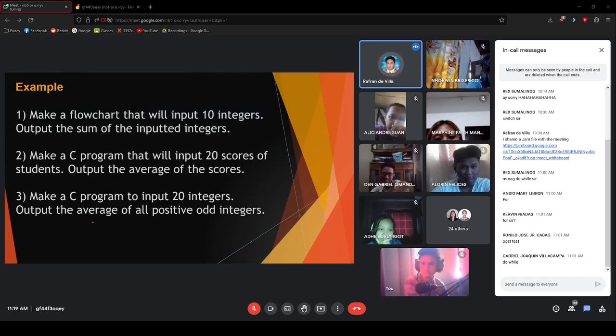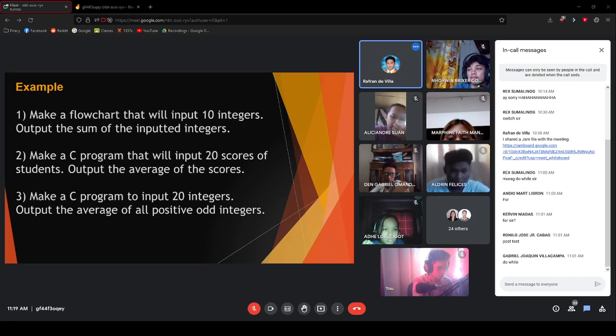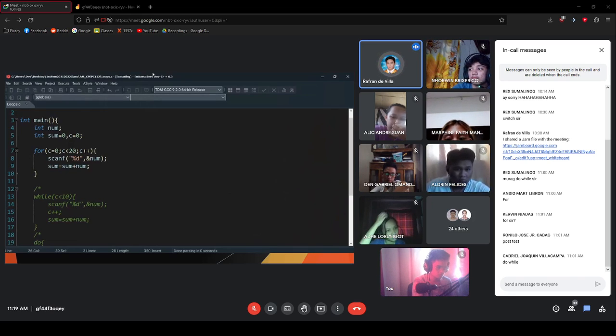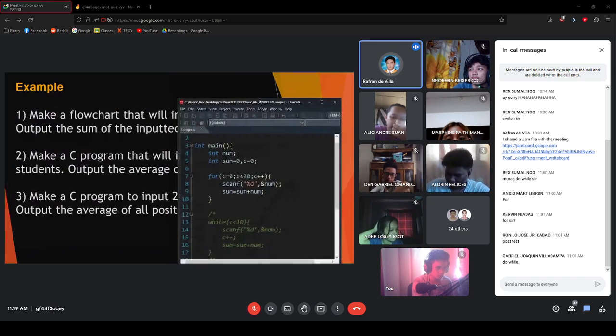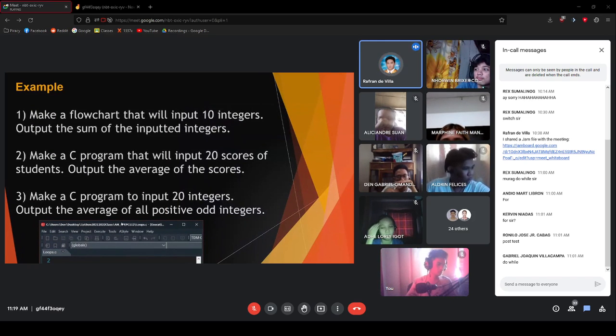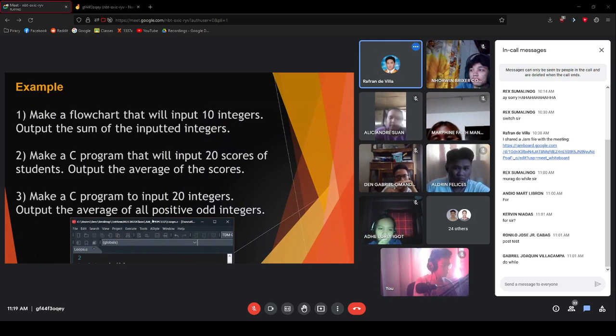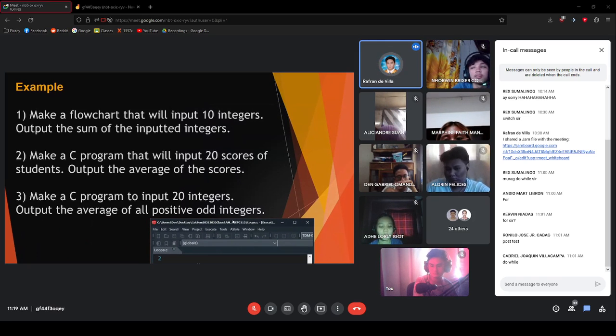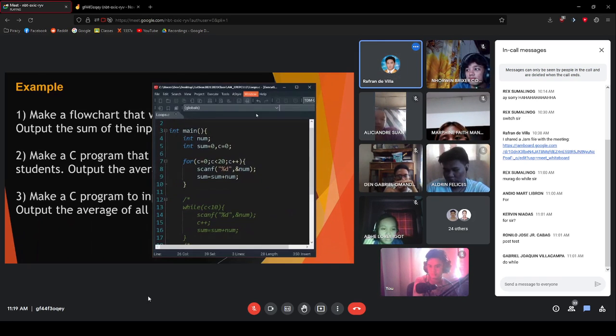So, how about this one? Make a C program to input 20 integers and output the average of all positive odd integers. Okay. So, how do we modify the code? We already have code that would enable us to input 20 integers. But the output is the average of all the positive odd integers.